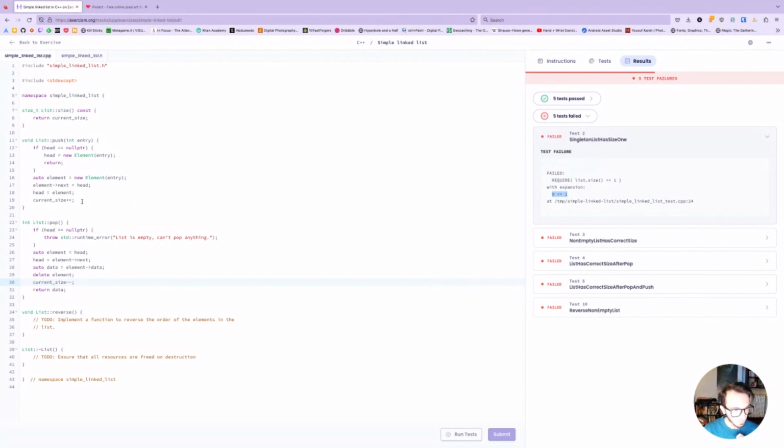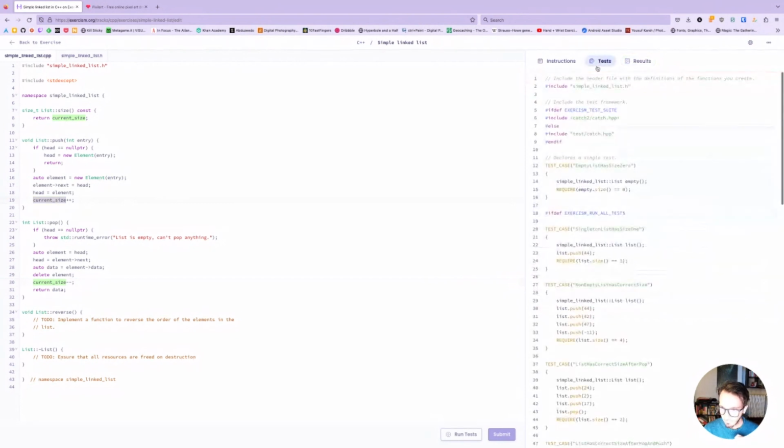Oh, another fail. What's going on? There's something wrong here. Okay, this creates a list. Okay, pushes an element. Yeah. Oh, see. Yeah, there is an error here because we're not incrementing our current size after creating the first element.